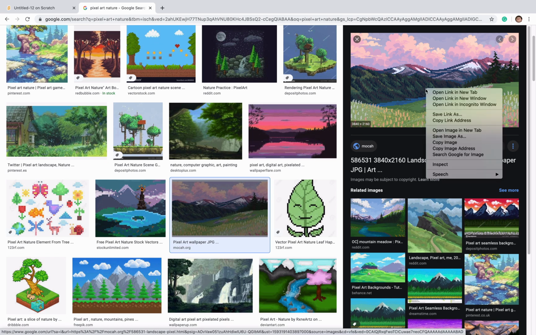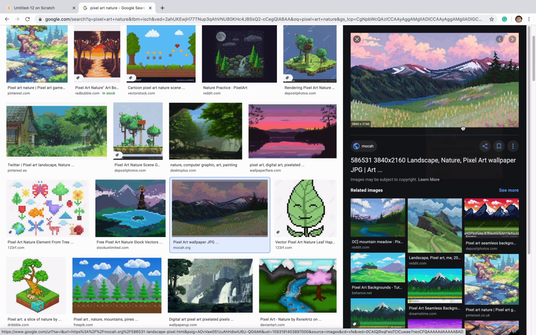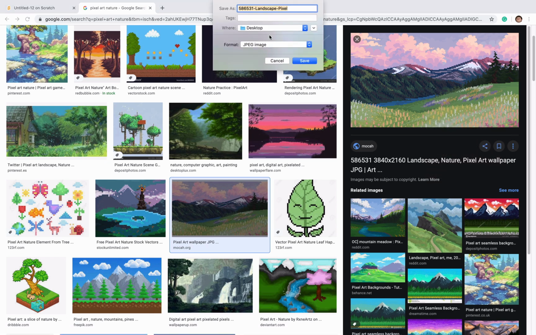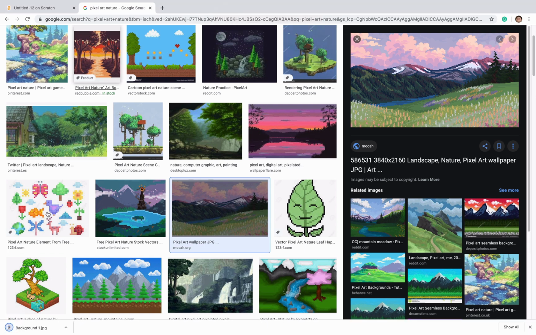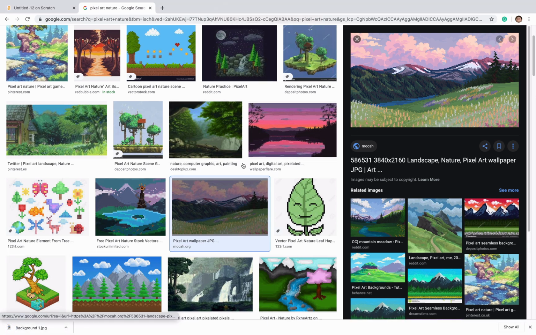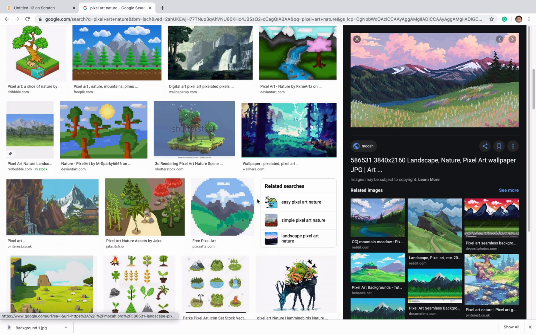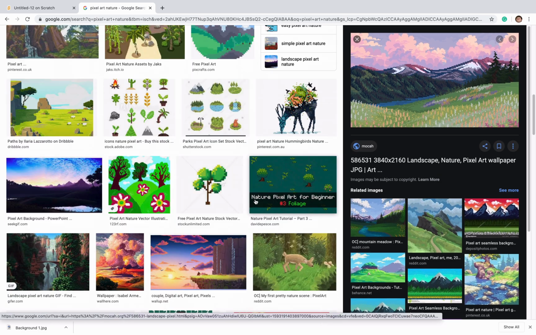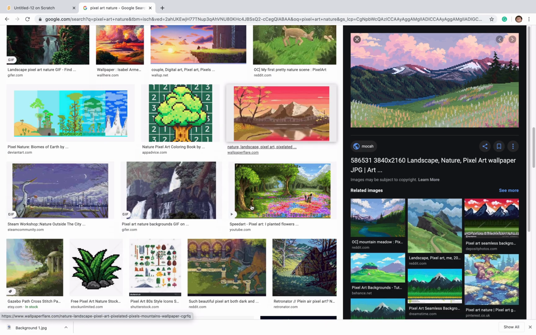So what I want to do is right click on it and I want to save image. I'm going to save it to my desktop. I'm just going to save it as background 1. So I just saved it, and you can see it popped here, and I'm going to find 3 different ones for my game. Let's see which ones will fit the best.